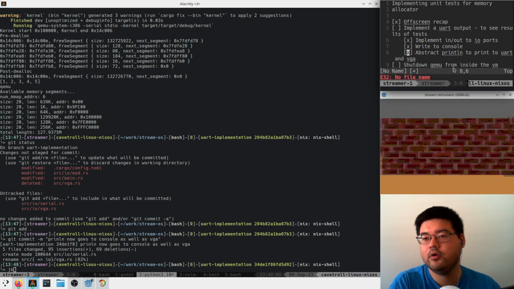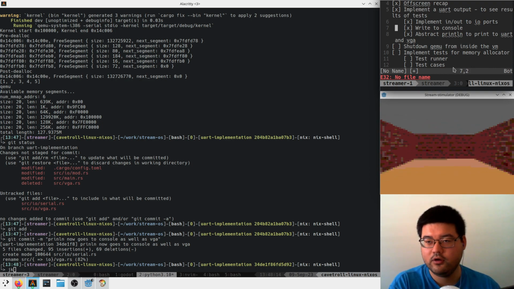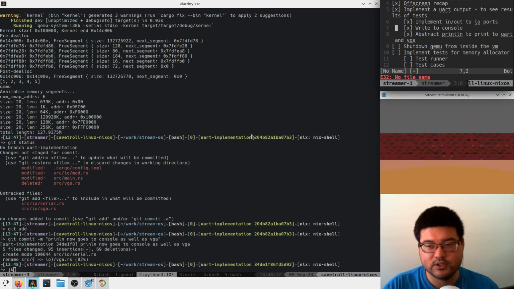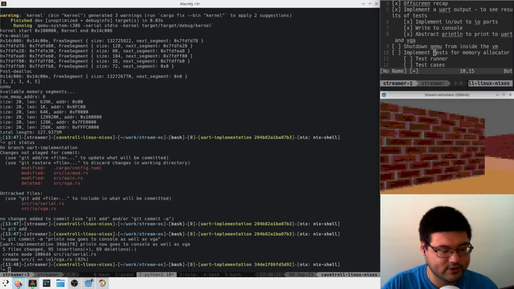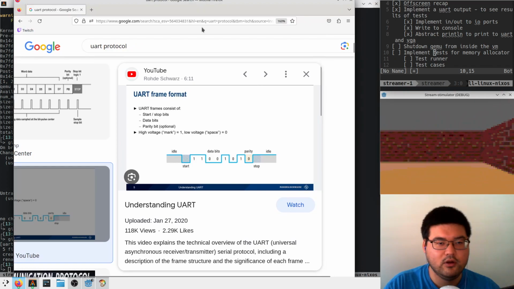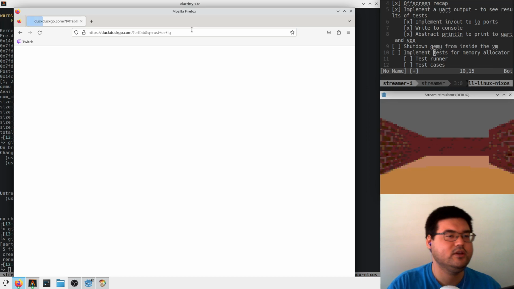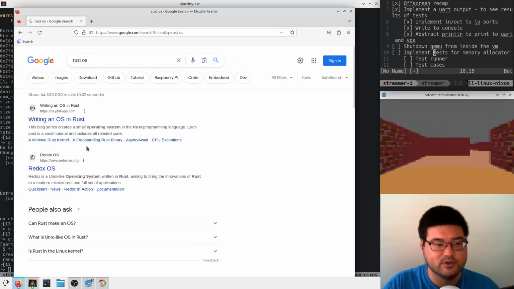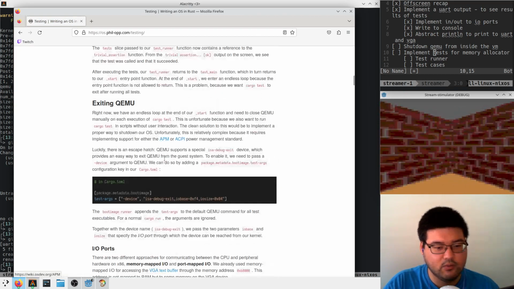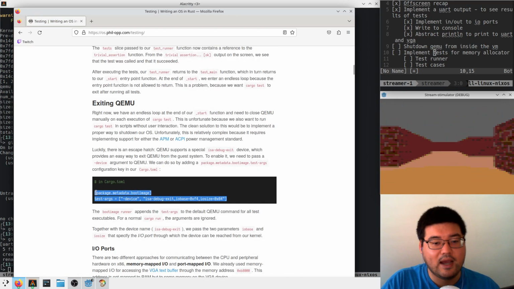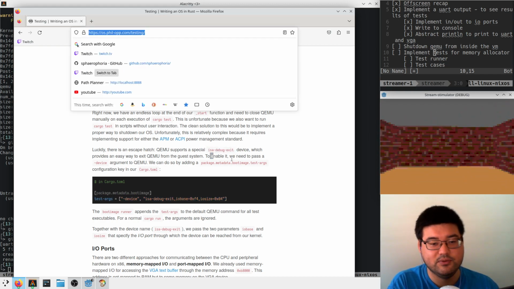So we'll call this done. And now what we want to do is we need to shut down qemu inside the VM. So I read somewhere in this, what's it called? Rust OS, I think. I think I saw some writing an OS in Rust. This is what I was looking for. And in here, he said that there's a way to ask qemu to exit. So ISA debug exit device. So let's see what that is.